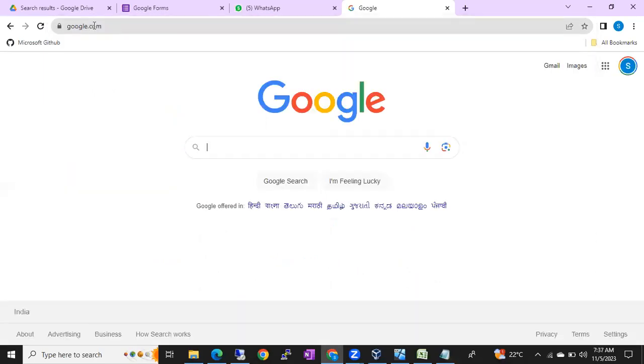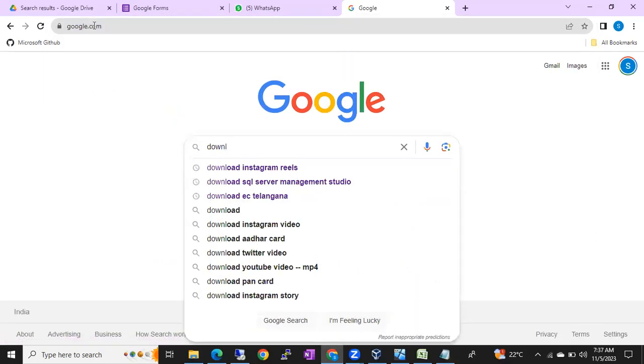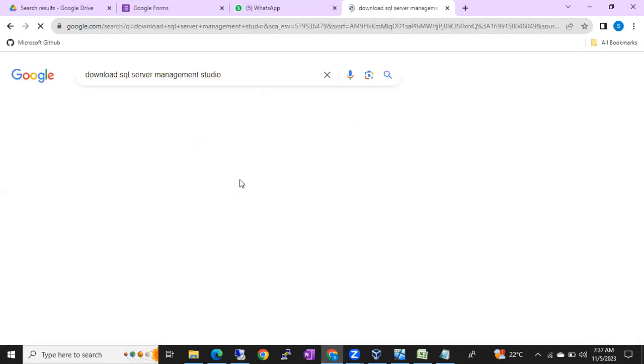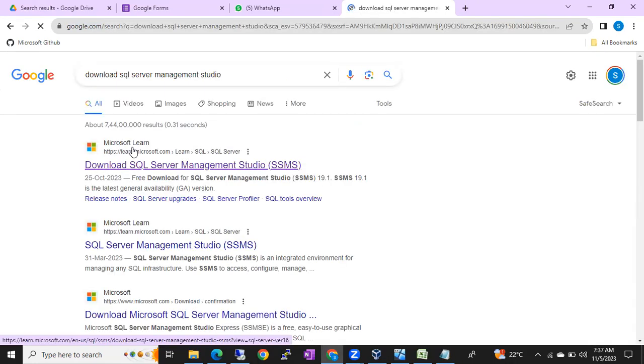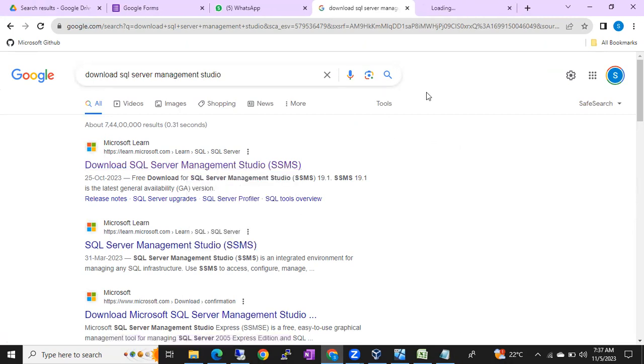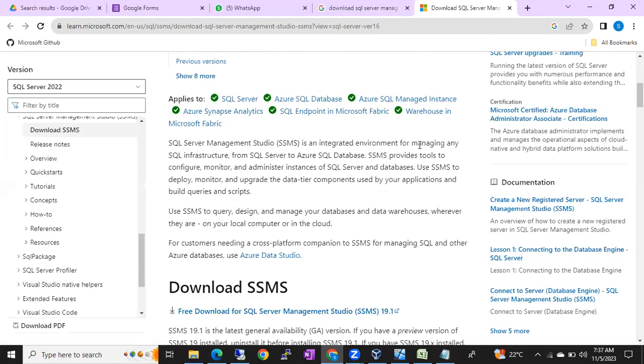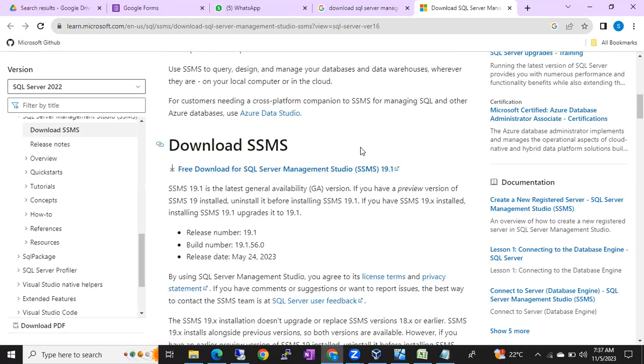Go to Google. Just type download SQL Server Management Studio. You can see here, right? Download SQL Server Management Studio. This is the Microsoft website, learn.microsoft.com. So let's open this Microsoft website to download the Management Studio. Just as we have SQL Server versions, in the same way we have Management Studio versions also. Every software, every application will have a version, guys. The latest version of Management Studio is 19.1. We have SSMS 16, SSMS 18, SSMS 19. Mostly no one will ask you about SSMS versions.